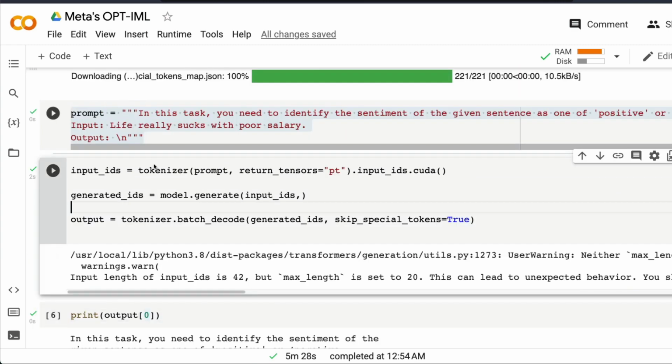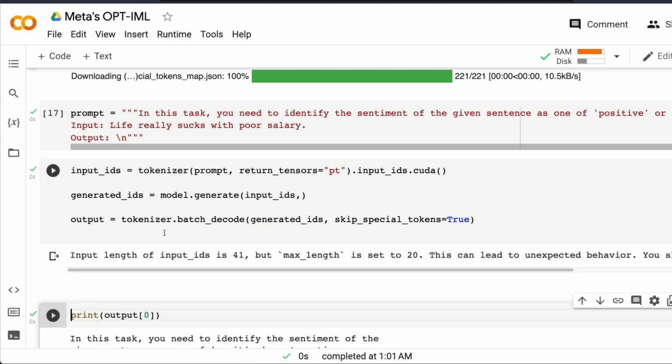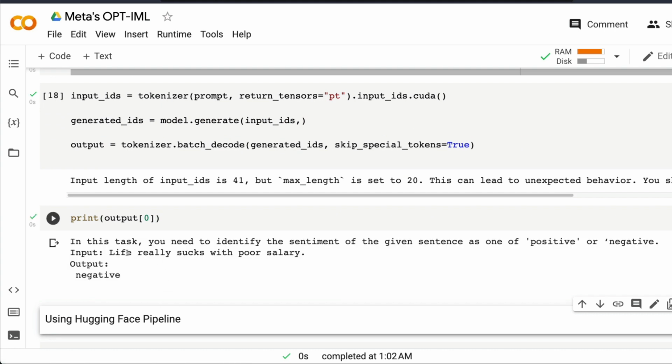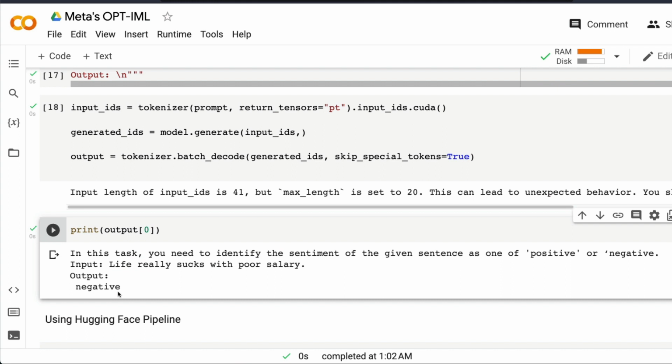So let me run it for you. When I run it, you'll get to know how much time it takes and all these things. We ran it. It didn't take a lot of time. I'm going to just run it again. It says, life really sucks with poor salary is negative.